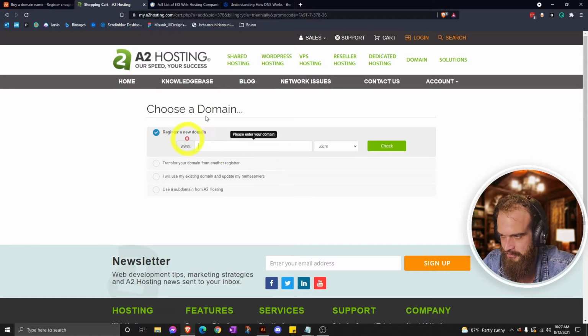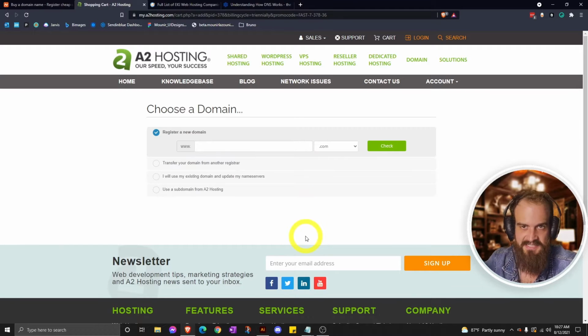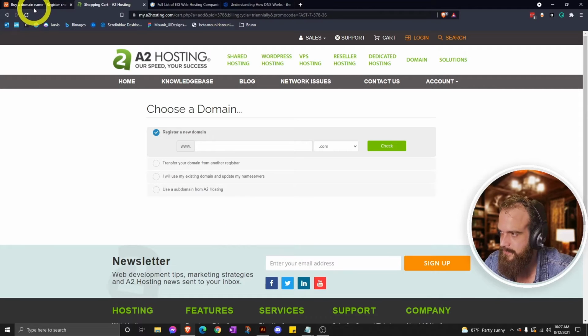Nothing wrong with registering it through them or using Namecheap or something like that. But you'll go through this whole long process. They have you fill out a bunch of information for the business address, business stuff. And this is all regulatory things that have to be collected whenever a website is registered.